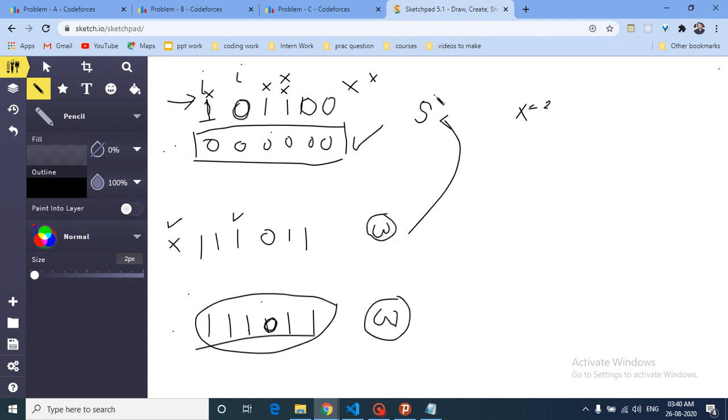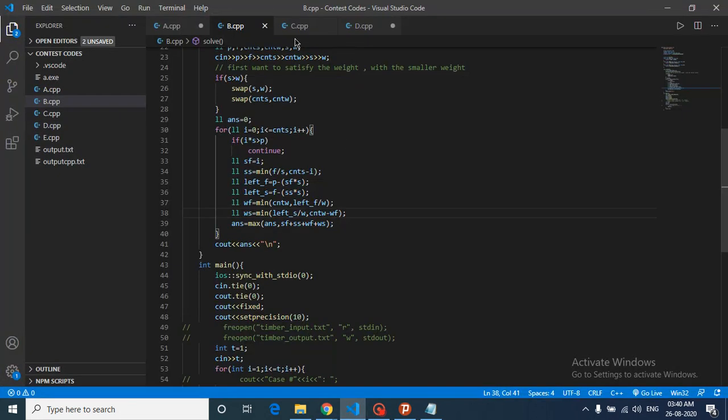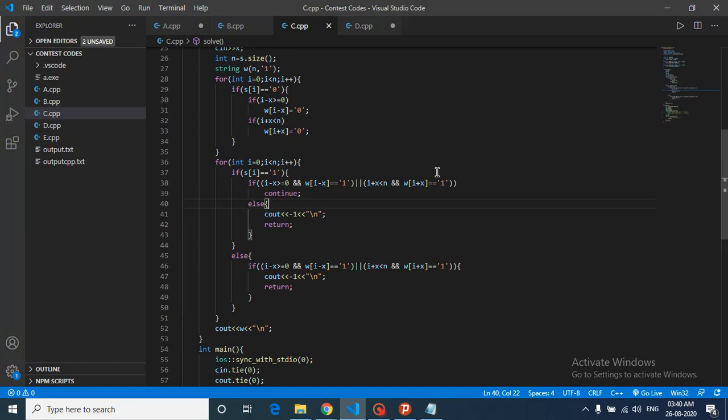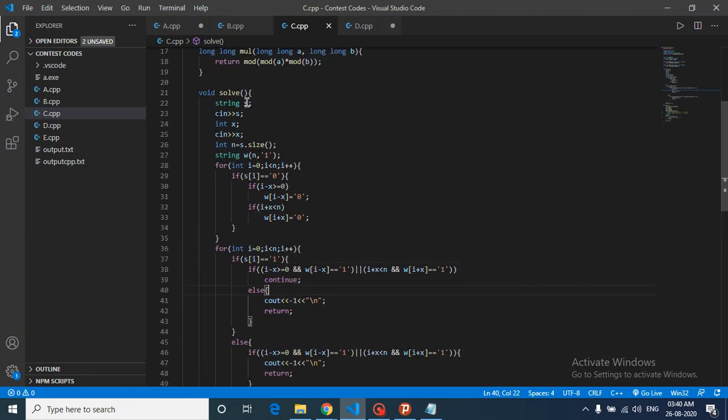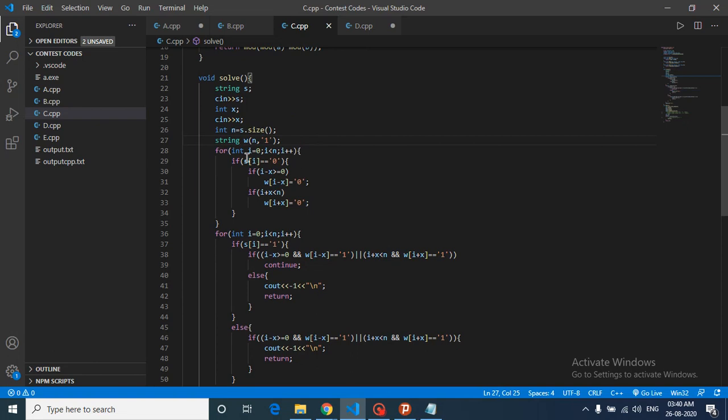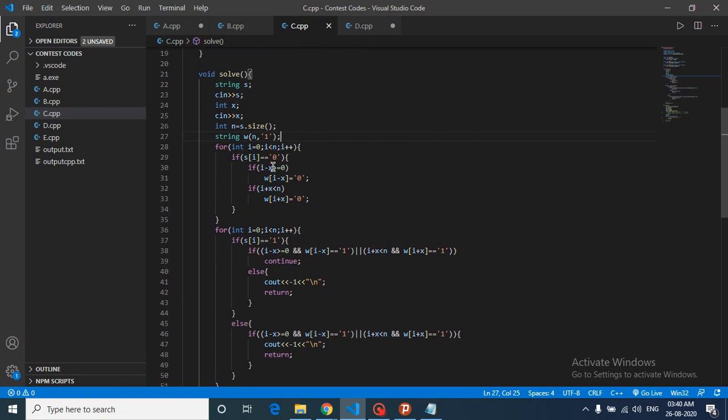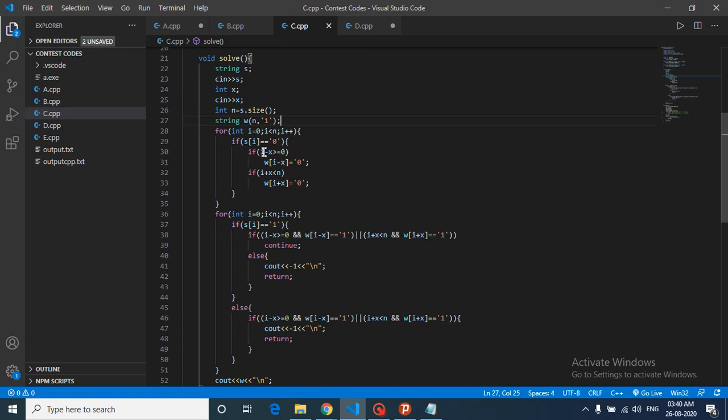So let's move on to the code to make it more clear. What we have done here is taken input of S and x. This is the size of S. Then populate a string W with all ones. Then iterate over all the positions of S, and whenever we see a 0, we will make our I minus x position, if it exists, 0, and the I plus x position, if it exists, 0, because for a 0 both of these positions, if they exist, should be 0.